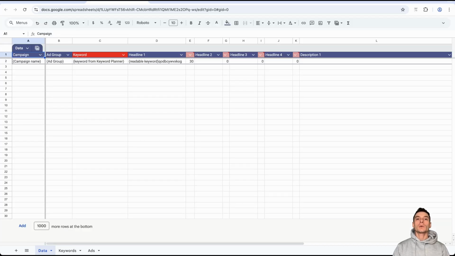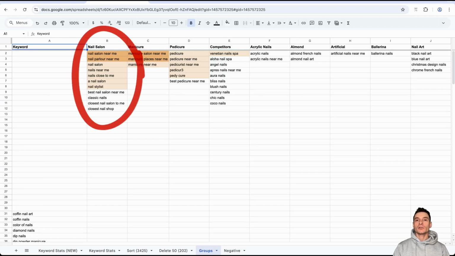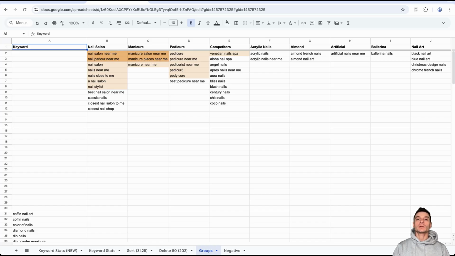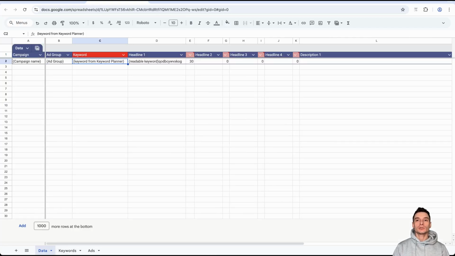Now let's open our grouped keywords. We'll start with the general ones. These are the keywords without specifics. Not manicure, not pedicure, not manicure on the second finger of the left hand shaped like a tiny rose, but just the basic theme. Nail salon. Select them and copy. Then go back to our upload sheet and paste them into the keywords column.